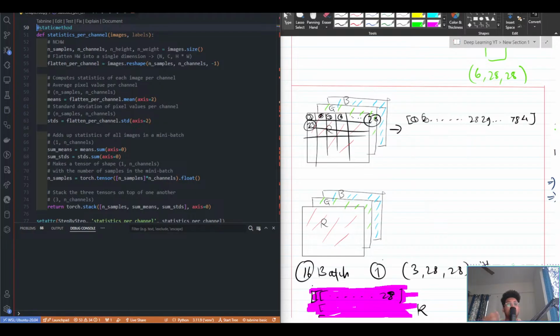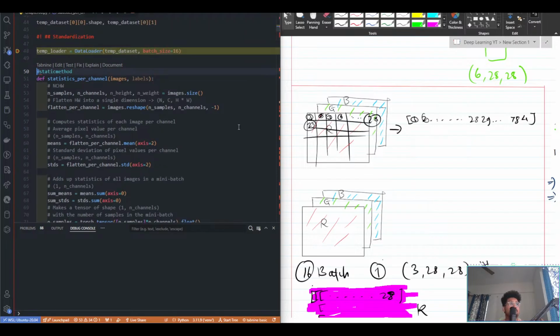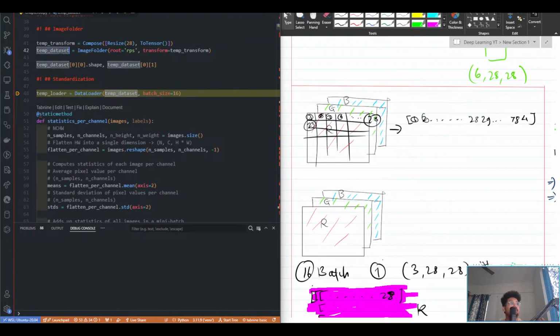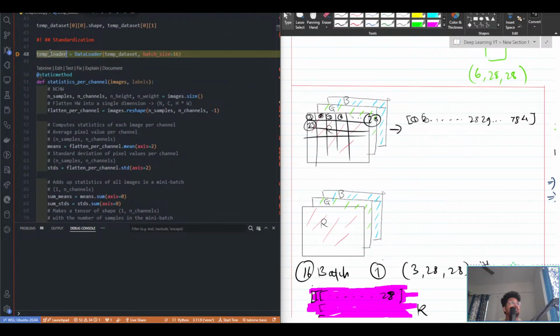To compute this, we need to load the data. We have it in this loaded dataset, which is a temporary dataset, and we will be using it in the temp loader. There's no need for shuffling, as this is not the DataLoader we will be using to train our models. We will be using it just to compute the statistics. By the way, we need statistics for each channel, as required by the normalize transform.